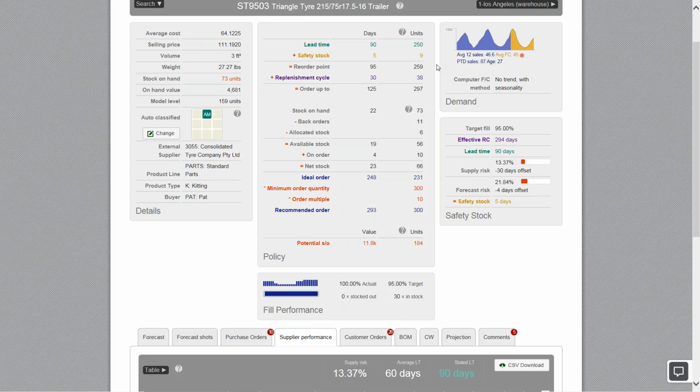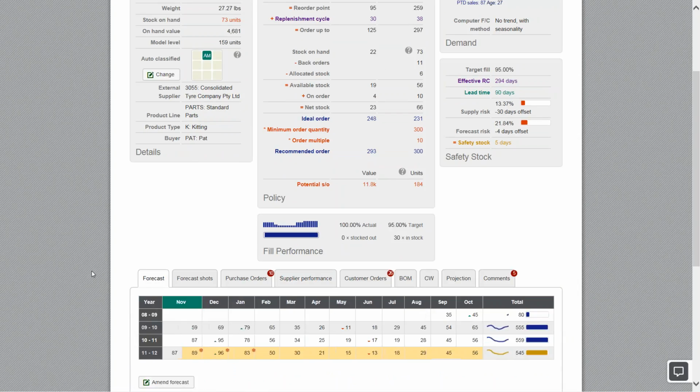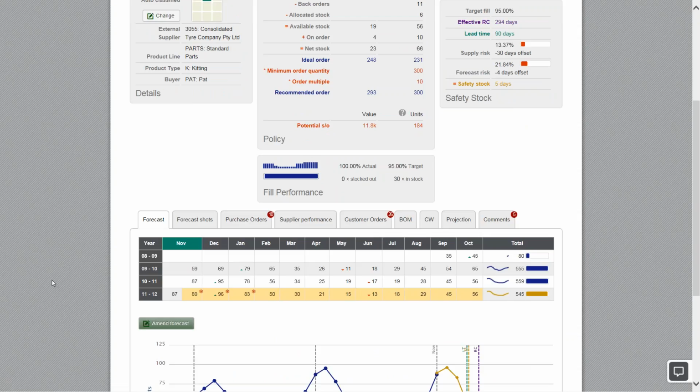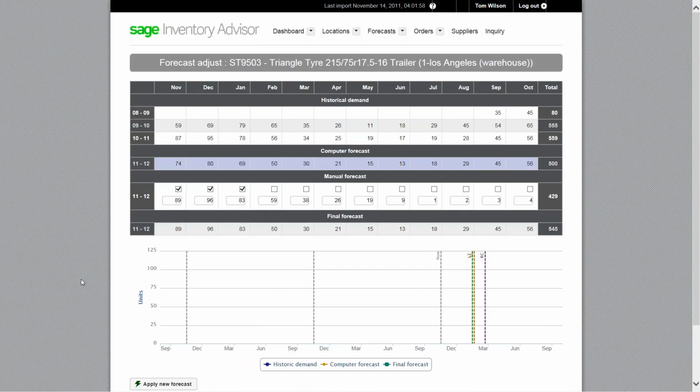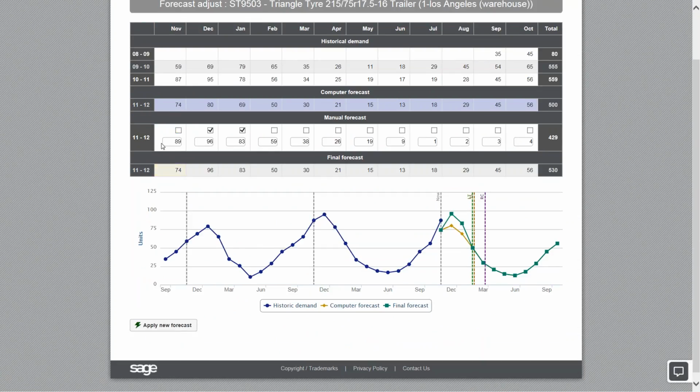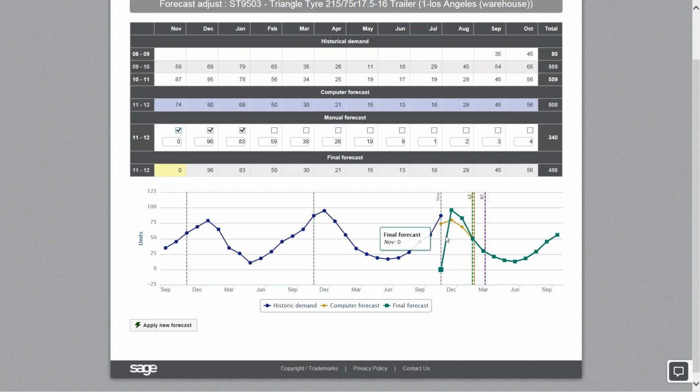In fact, let me show you the power of the forecast. Remember that 250. Let's go make an adjustment to the forecast. In fact, let's say, you know what, for the next 30 days, I've got no demand at all for this item. Let's zero that out. I'm about to put a big spike in the forecast. Let's apply that.